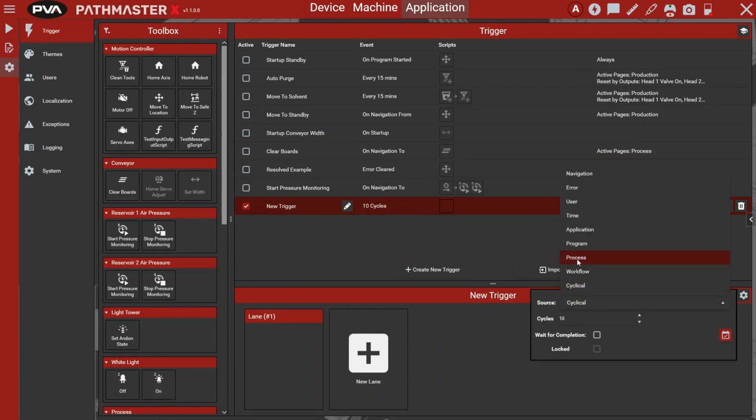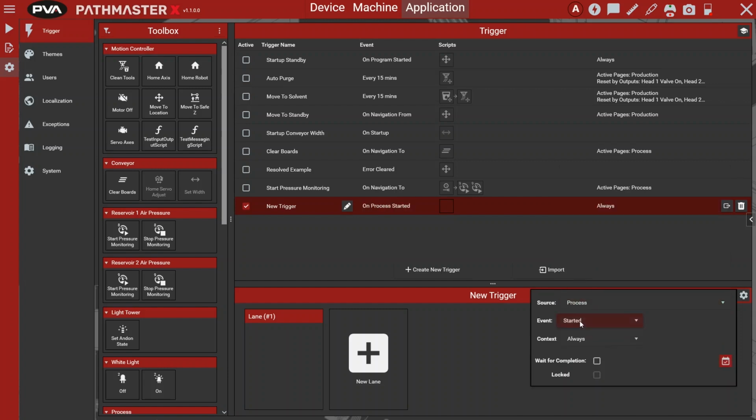The process event source refers to the start of production. The workflow event source refers to workflow within a process. Right now, only one workflow can exist in a process. The program event source refers to a single program within a workflow. You can also specify the context for workflow, process, and program as only in production, only in creation, or always.